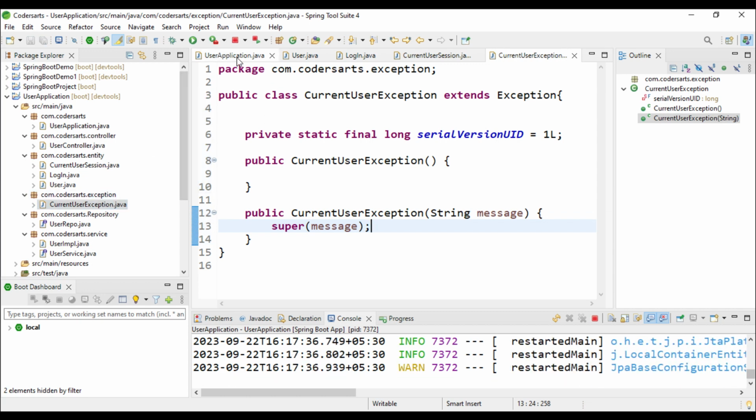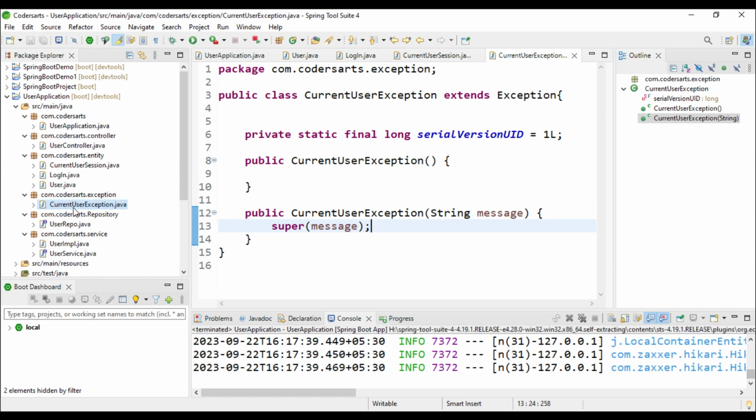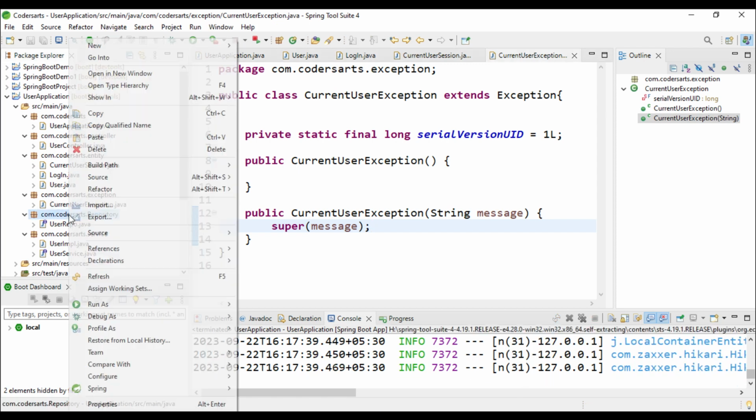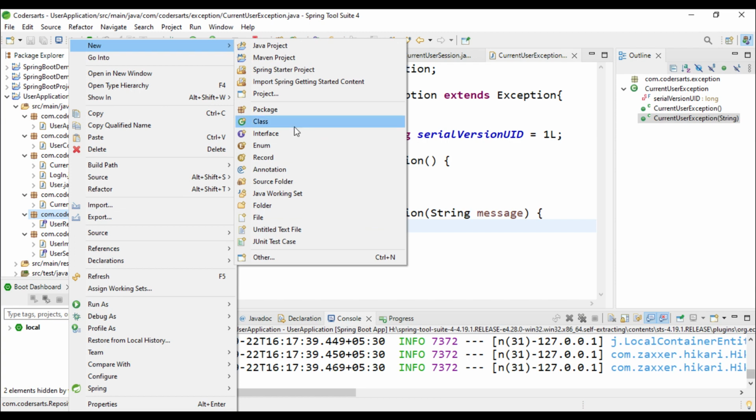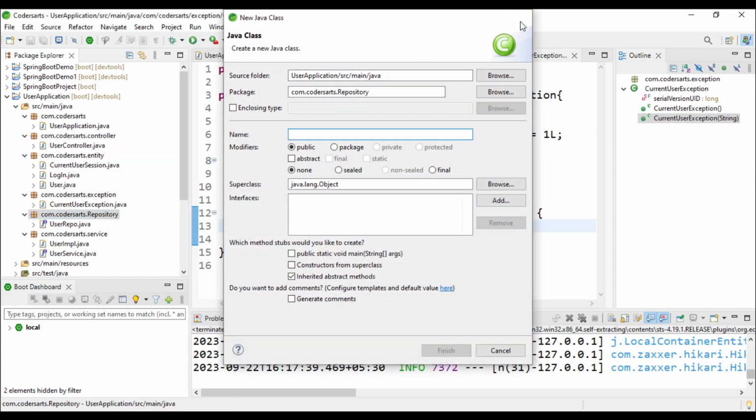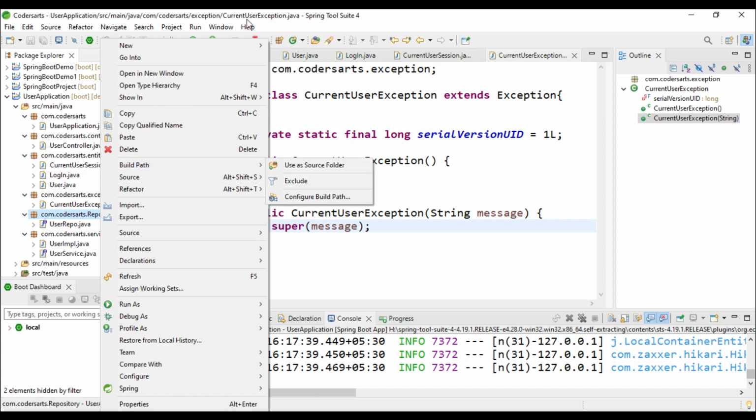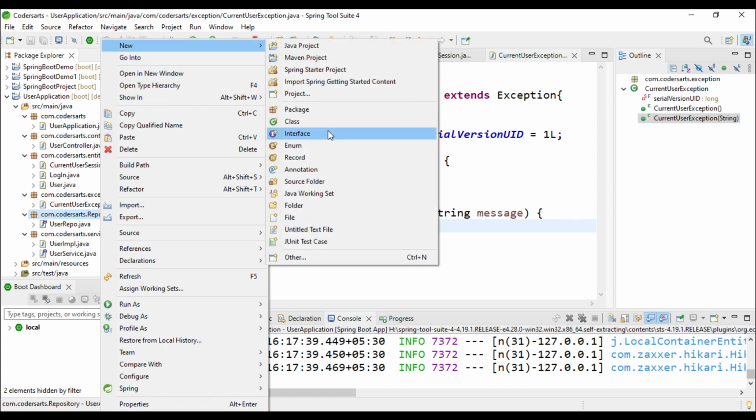So I will just stop this, since it updates every time. After that, we have to create the repository for the user class, that is CurrentUserSession. That will be an interface, so I will just take the interface.